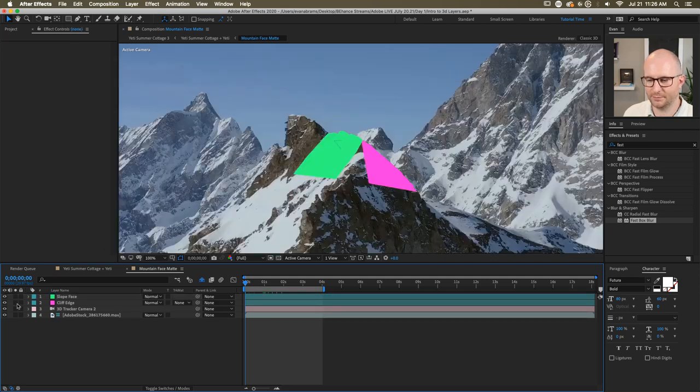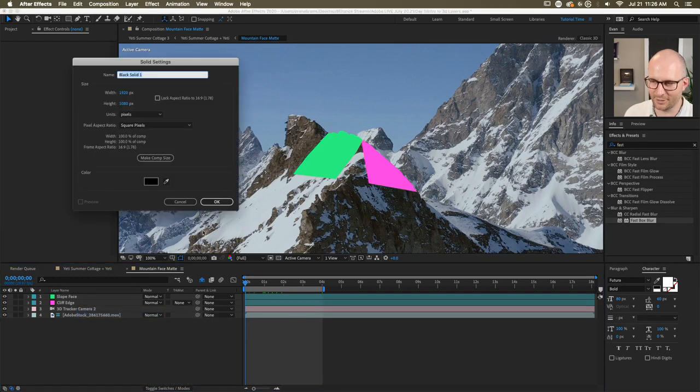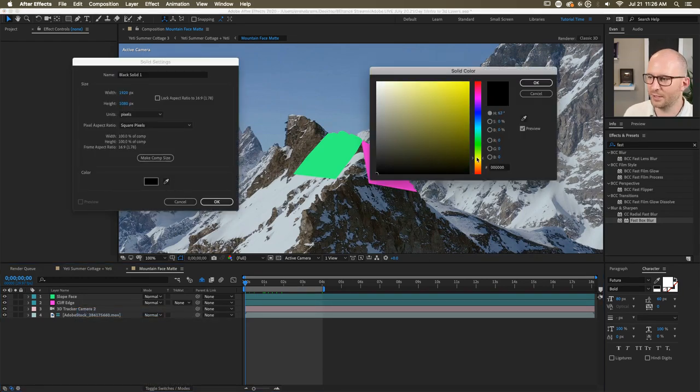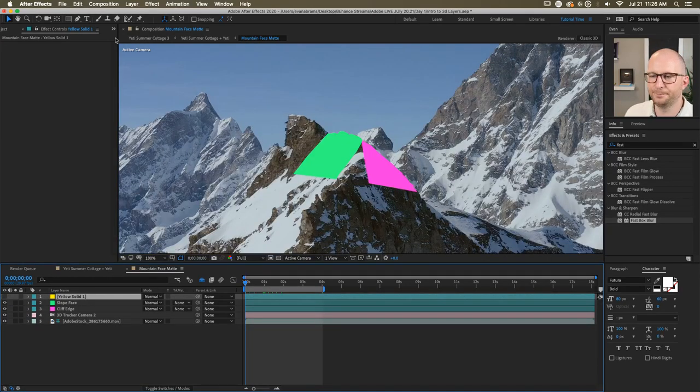All right, now I shouldn't have made a black solid. Let me go back. Layer, new, solid. And instead of a black solid, I don't know, let's make it just a bright yellow. Beam. Sorry about that. Poke its eye out. And I'm going to take my pen tool. And as you know, when this is selected, we can draw on it.